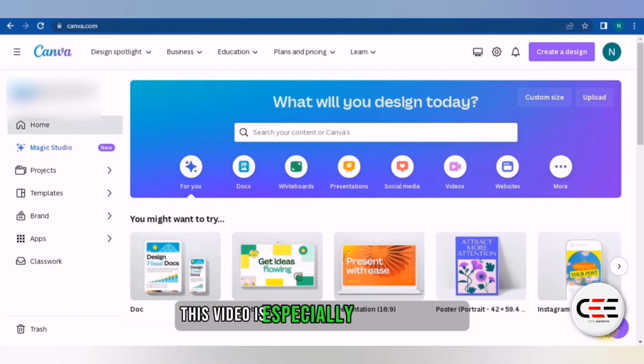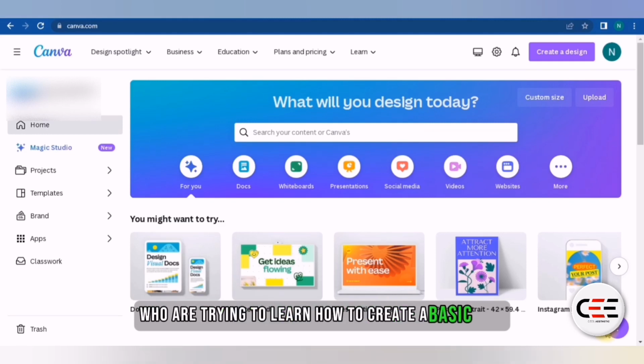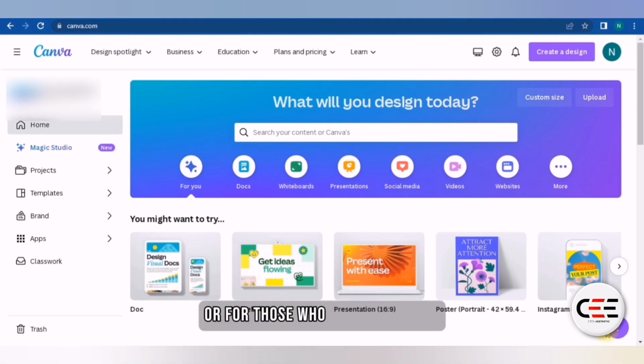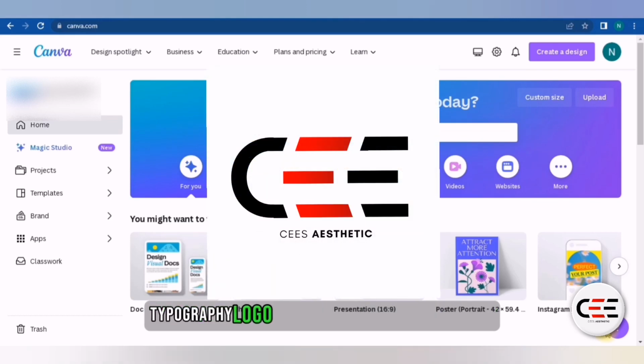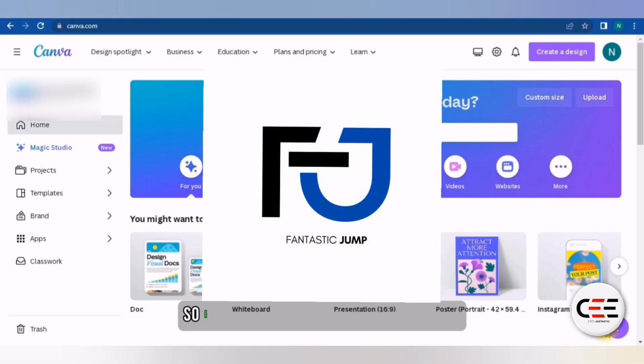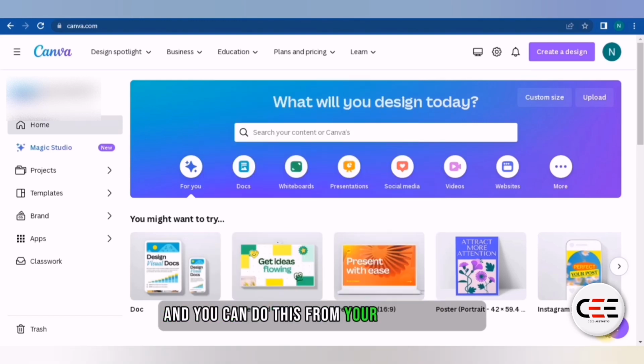This video is especially made for people who are trying to learn how to create a basic logo, or for those who are on a budget and they want to create the logo themselves for their own company. So I'm going to show you how you can create a basic typography logo just using Canva free elements. So I will not be using any pro elements. This will all be completely free and you can do this from your phone as well.